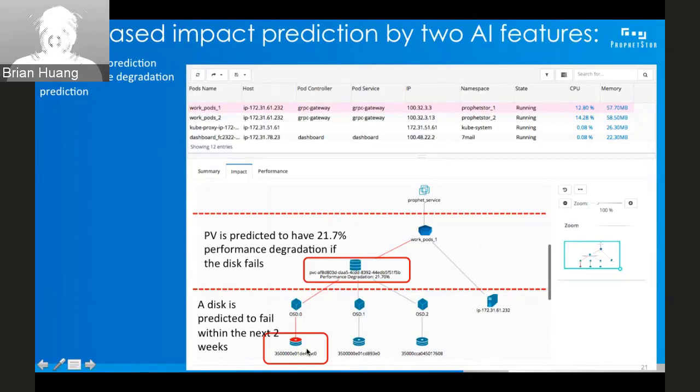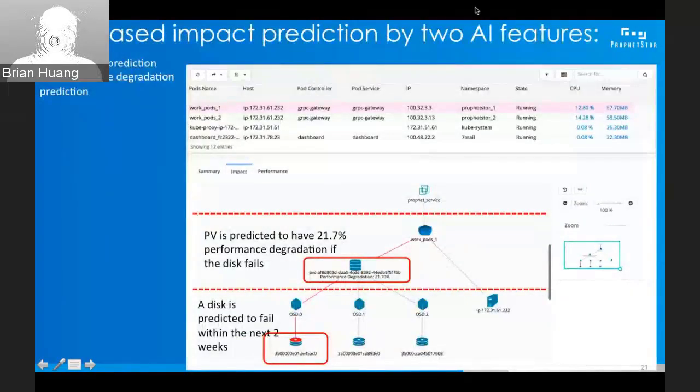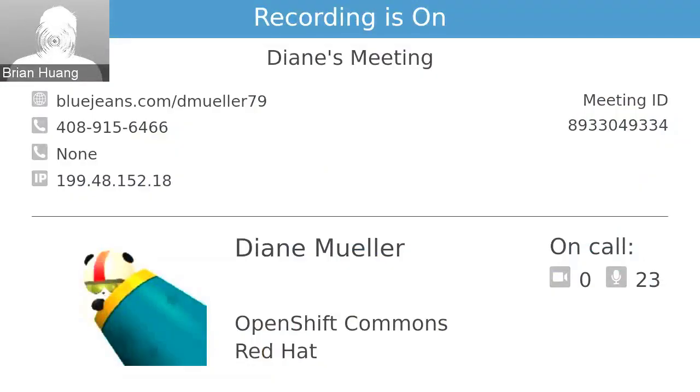So maybe there are several disks that our AI engine predicts are going to fail, and users can decide, based on this impact map, which disk they need to take care of first. By using this feature, we try to correlate the storage to the pod operation. Okay, then I will go to the live demo.